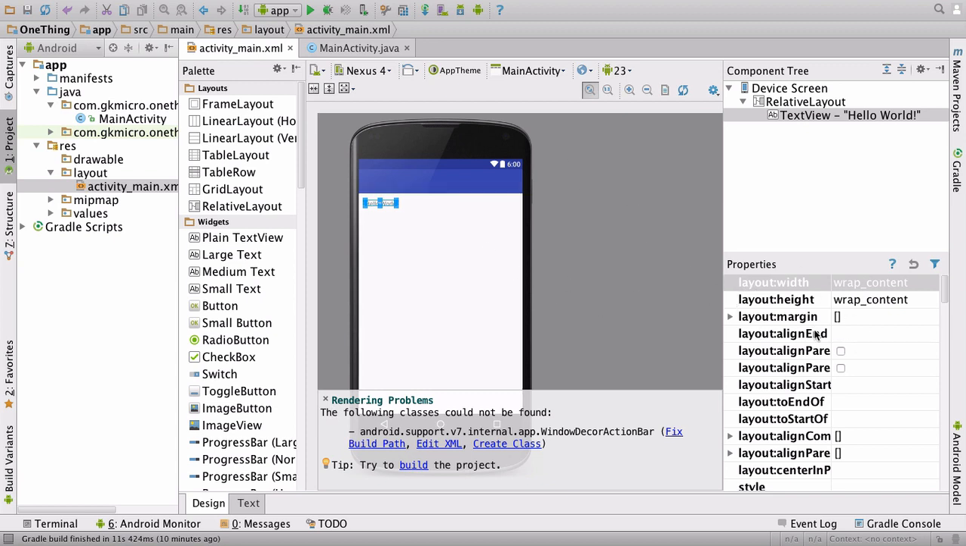So over on the right hand side in properties, you can change the width of it, click this down, and let's say fill parent, and that will make it the full width of the screen. Then we can change the height, and we're going to set a specific height, let's say 100 dp.